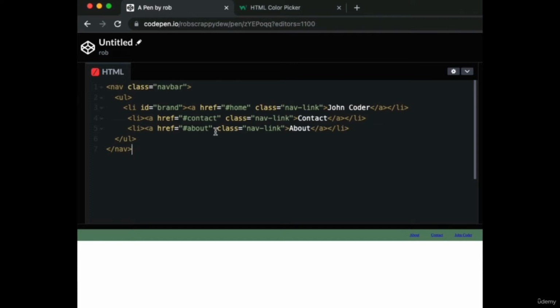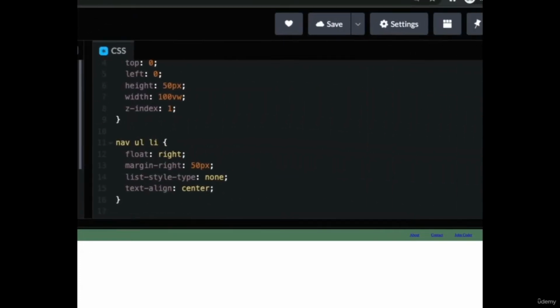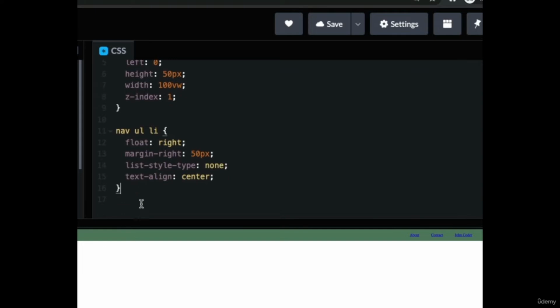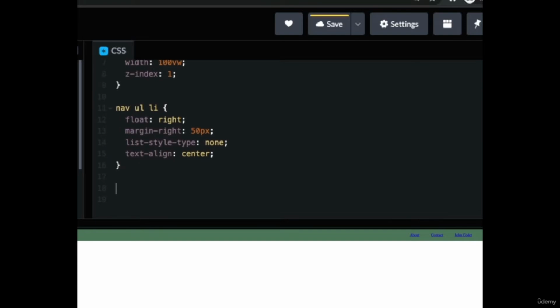If I look at that here, we created a class that has navlink, a class that has navlink, a class that has navlink. All those look the same. The one thing that's different is we have this list item with an ID of the word brand. So in CSS, we can target IDs as well as classes, but in this case we're going to target the ID. Now, a good way to remember how we do that in CSS: if we're going to identify a class, we're going to start off with a period.